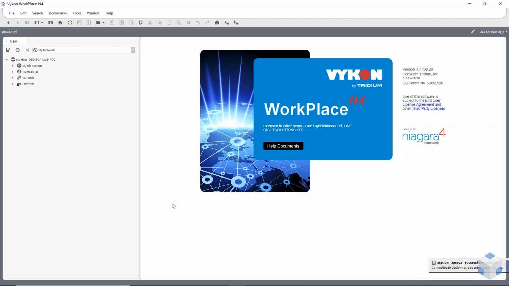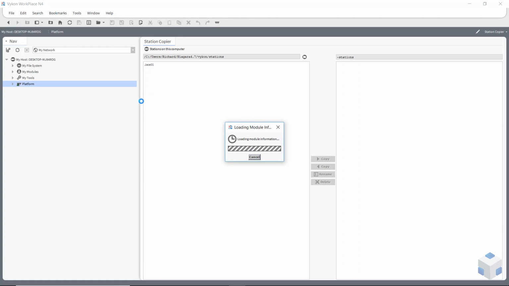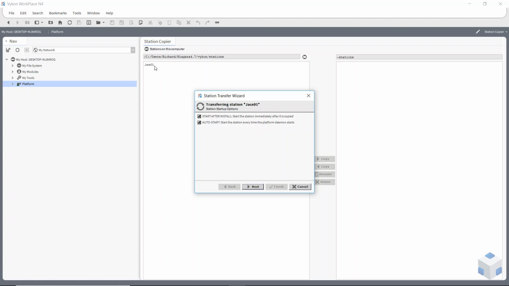So now it's asking me for my platform username and password. So I've ticked my button here, which will help me remember it, so I don't have to keep entering it. So in the background here, you've got the station copier. So this is the one I've just created, and it's going to copy it across here to this side, which is my local host. This is asking me now, do I want to start it after I've installed it?